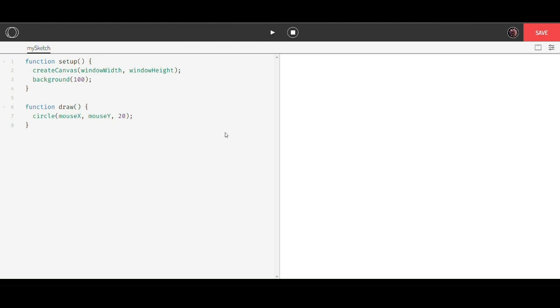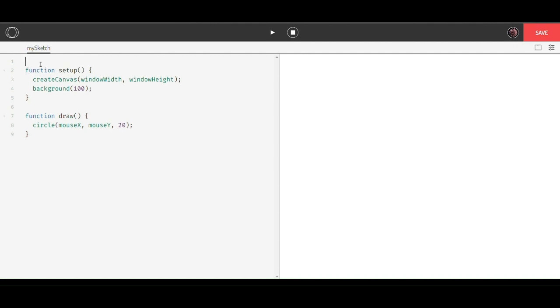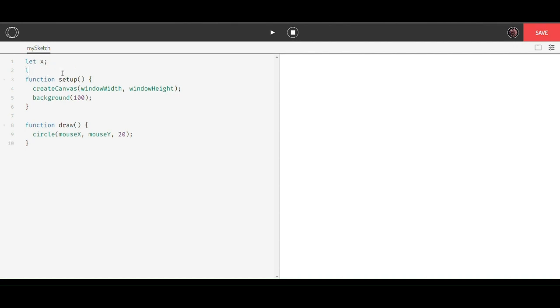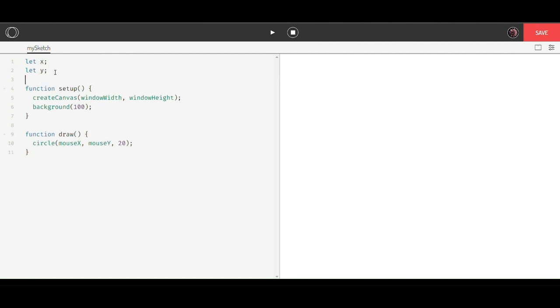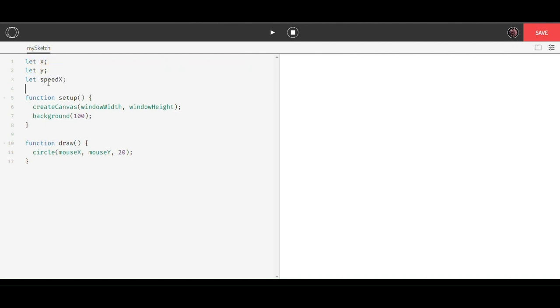Okay, so I just reset my code and came back to the very first starter code. And before we keep going, I want to make a few changes. So I'm going to have two variables, x and y. I'm just going to declare them up in here because I want to be able to access them all over the program. And then I'm also going to have another one called speedx and speedy.